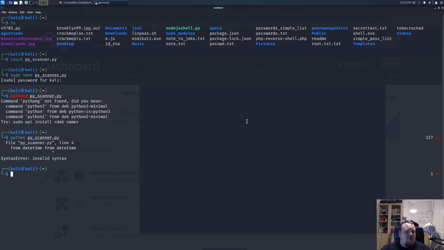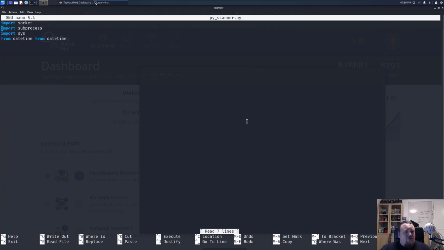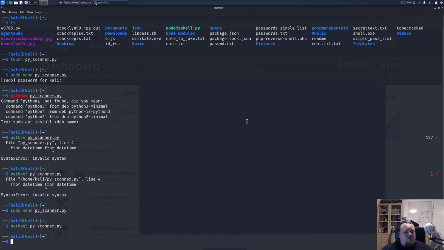Python, right, and now it's gonna tell me that I have some errors. Let's go ahead and run with Python 3. Yeah, invalid syntax. Let me see if I wrote this correctly. From datetime import datetime. It's kind of weird that it doesn't accept that, because oh yeah, I wrote from two times. That is totally bad. So from datetime import datetime, and then we can just run it and see if it works.